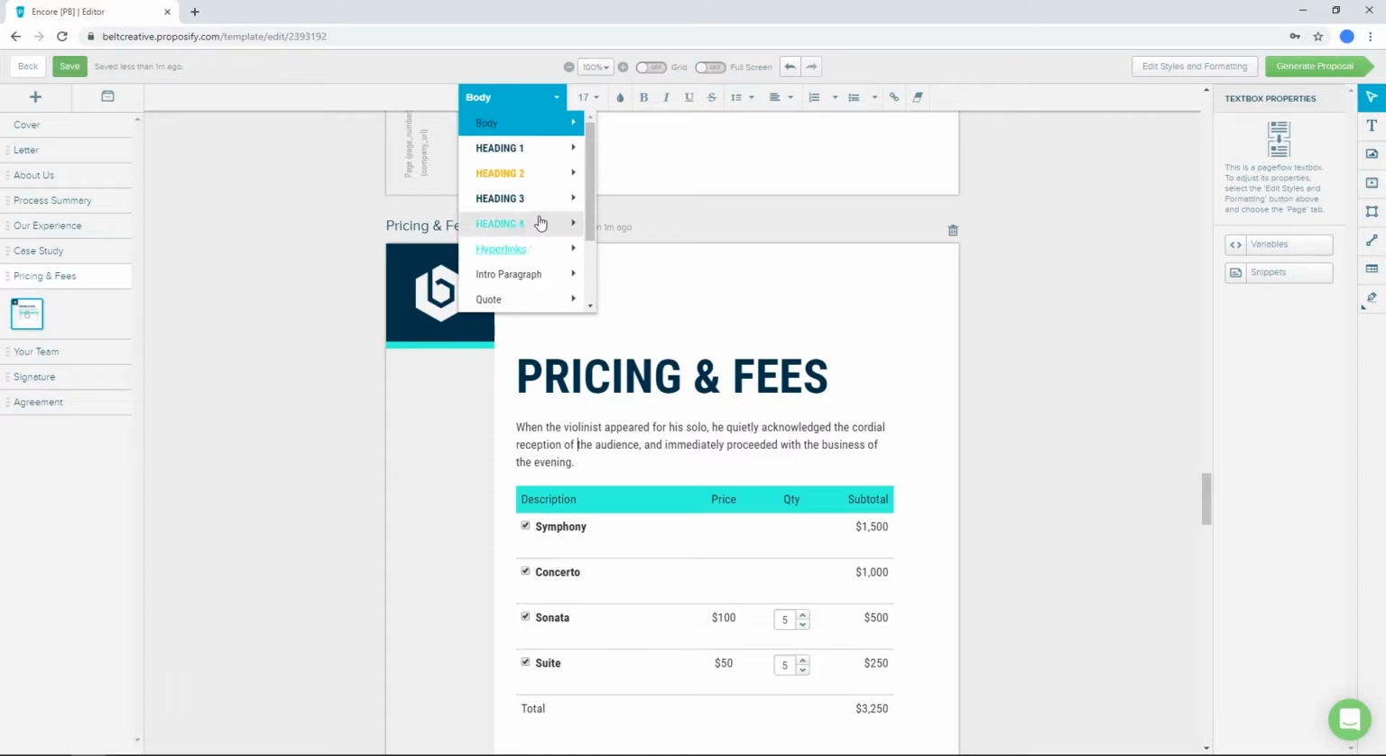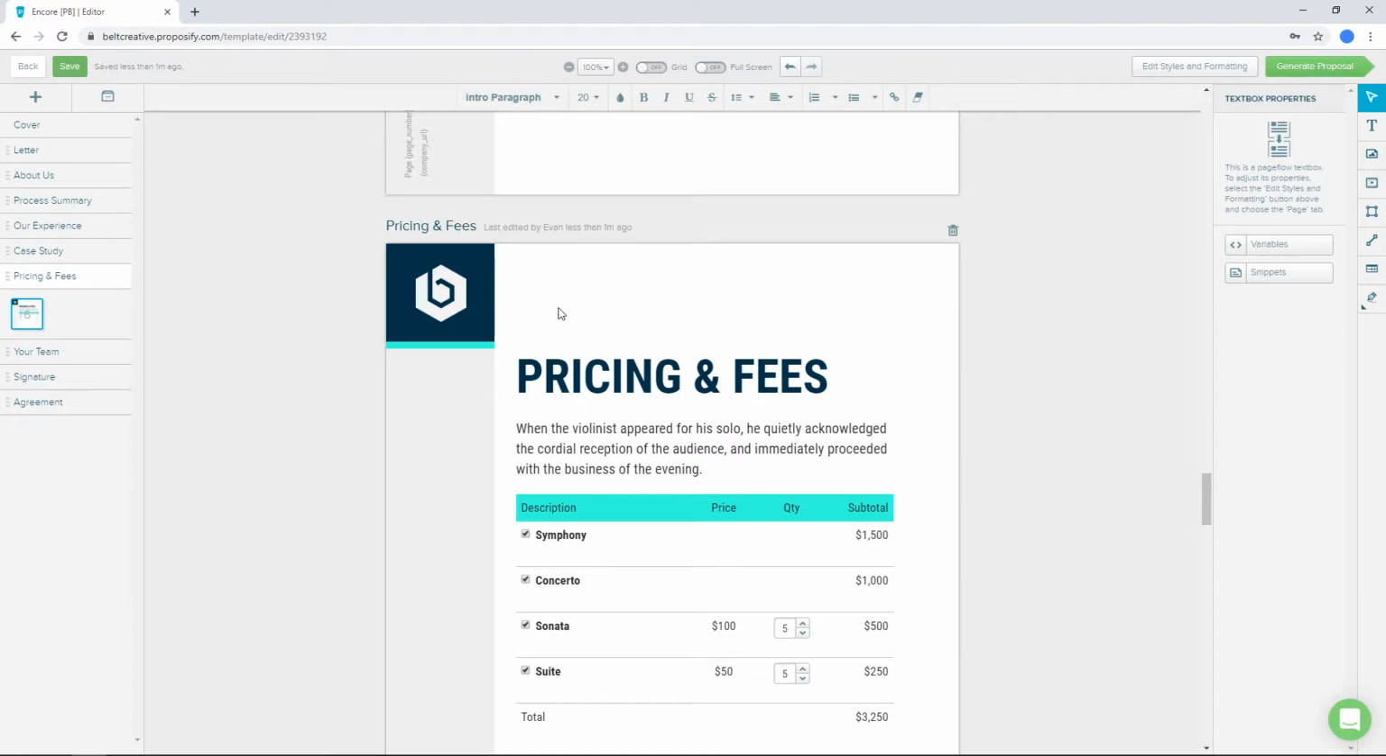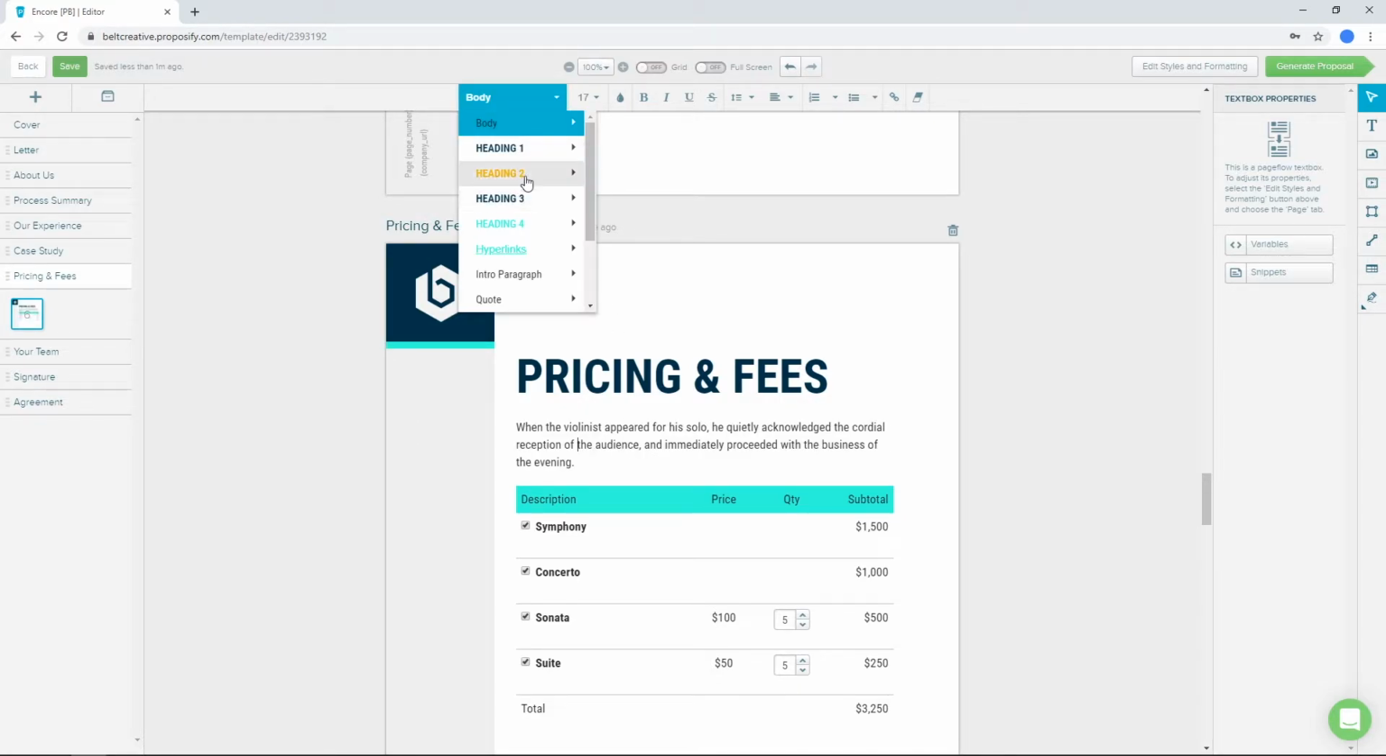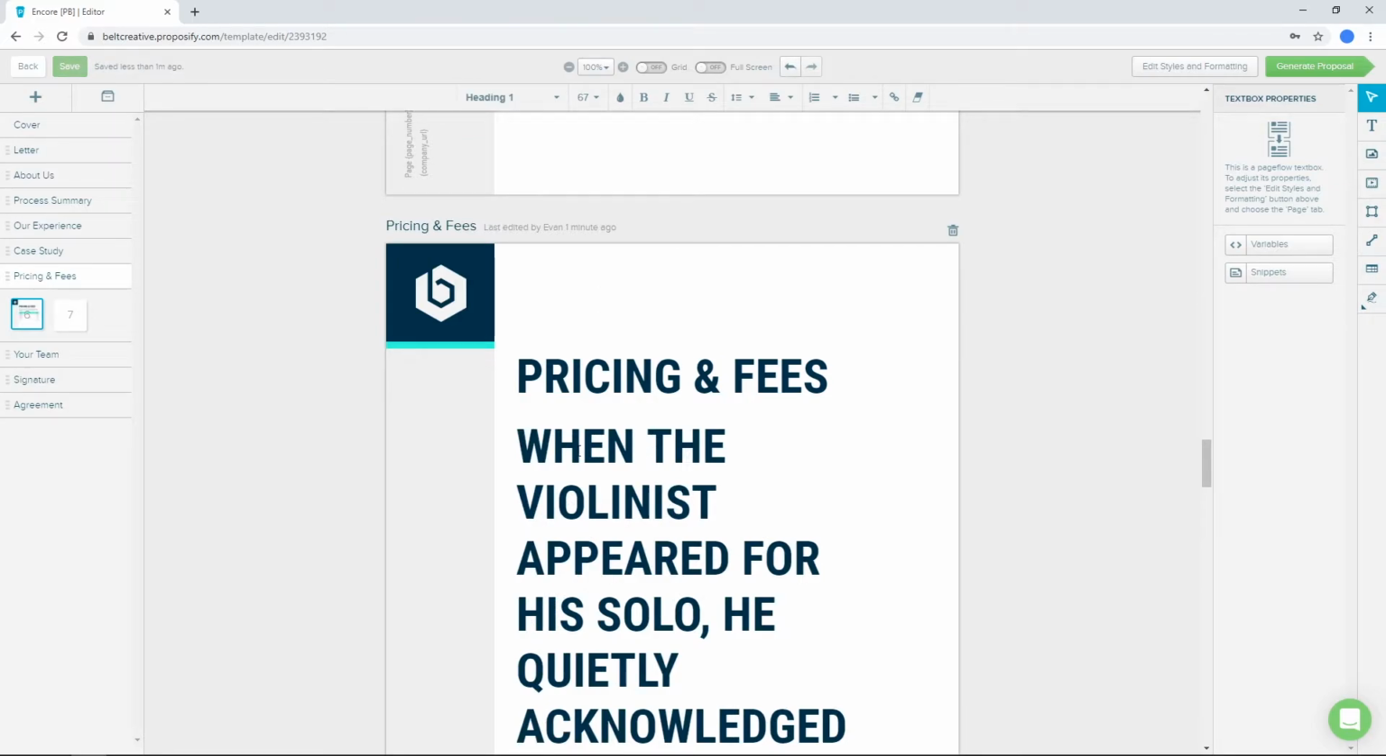And if we were to click on one of these, let's say intro paragraph, you'll notice that it automatically reformats the paragraph that we have our cursor in. So this is a really quick way to make large changes to the formatting of a set of text.